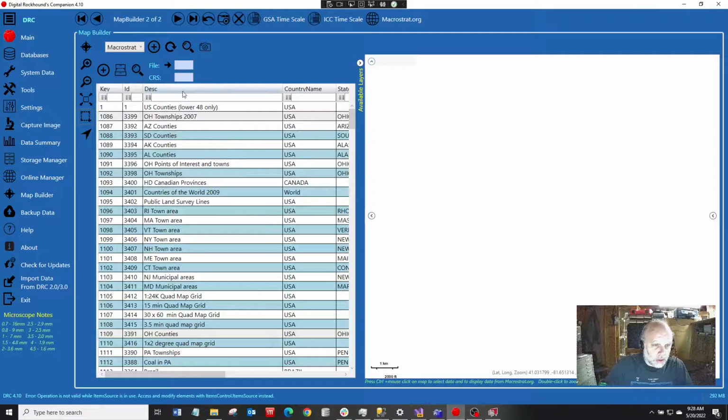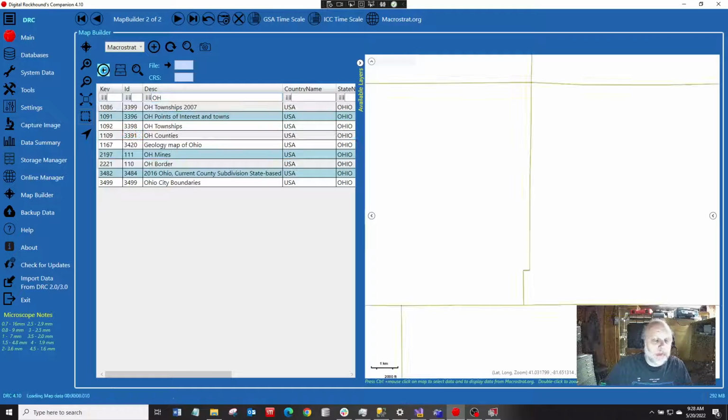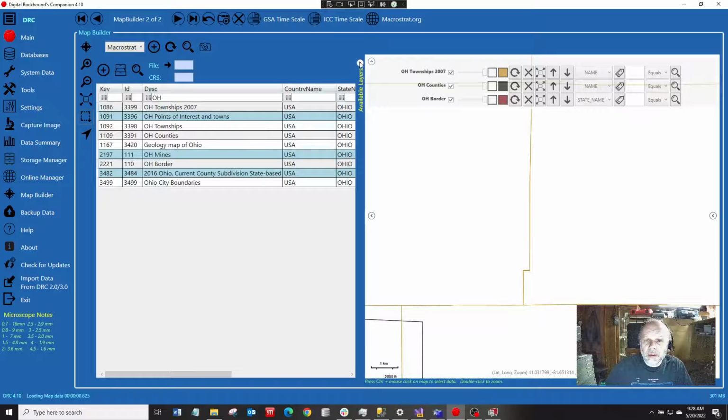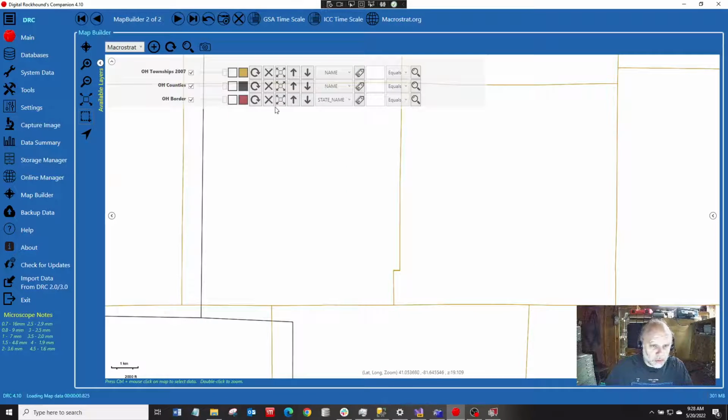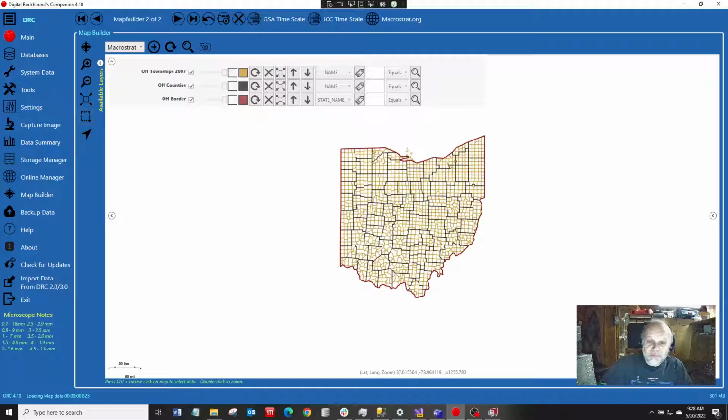All right, so I am going to select some map layers to put on my map. There we go. We're going to zoom out a little. So there we go. So there is municipality, county, and state boundary layers for the state of Ohio.